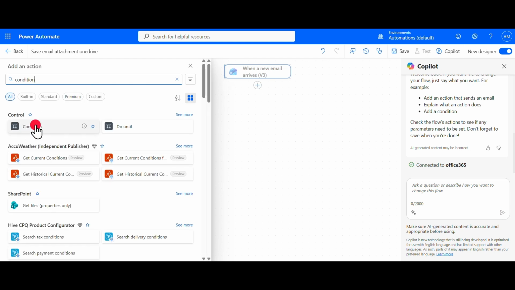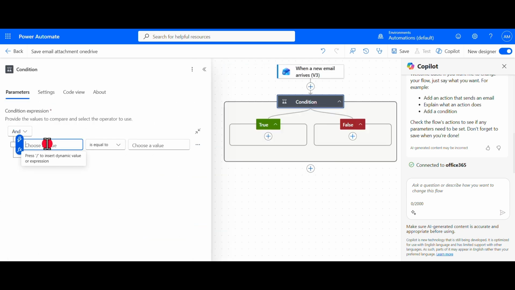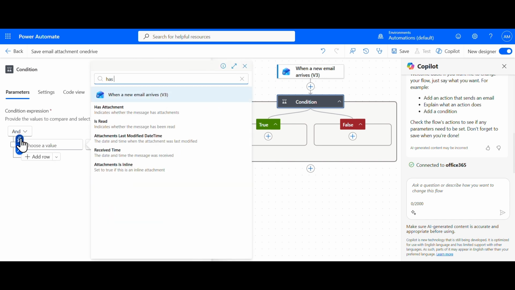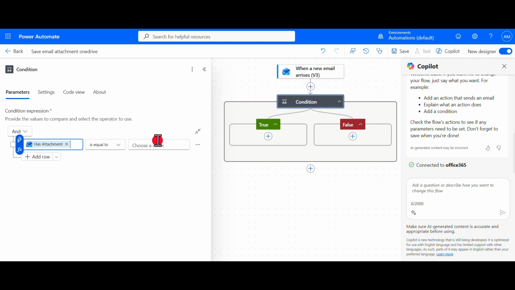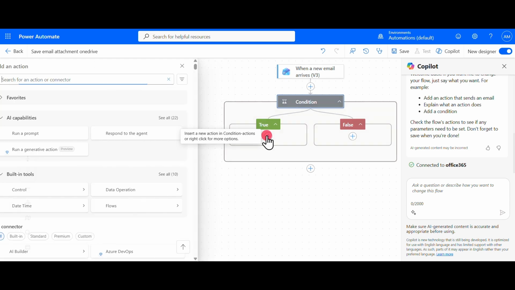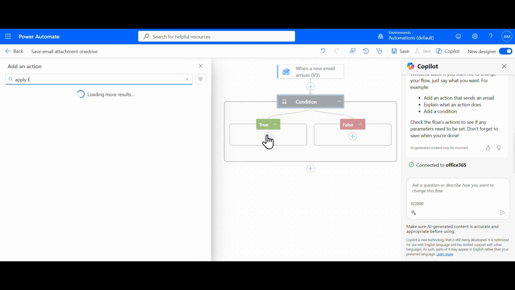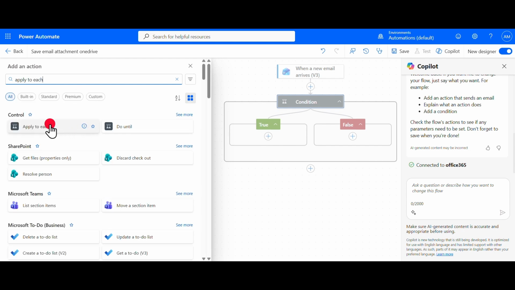Step 3. Add a condition to check for attachments. Add a condition action after the trigger. In the condition, set the value to the dynamic content has attachments, set the operator to is equal to, and set the value to true. All the next steps will be placed inside the true branch of this condition, so the flow only continues when attachments are confirmed to be present.